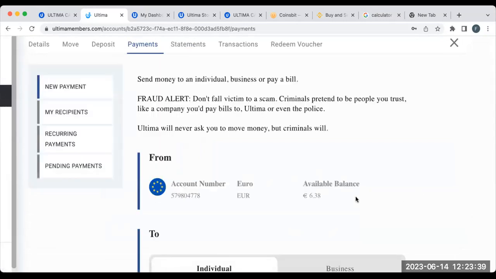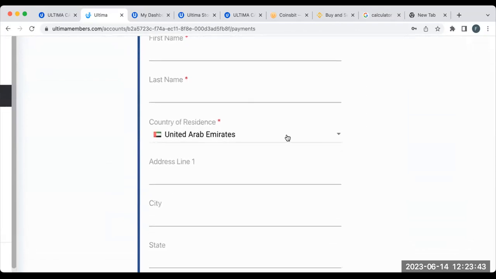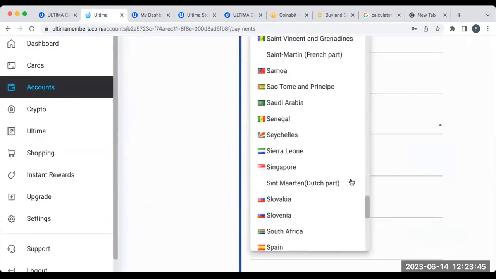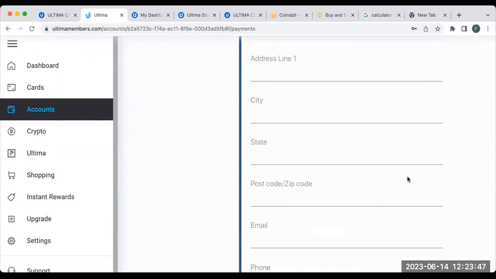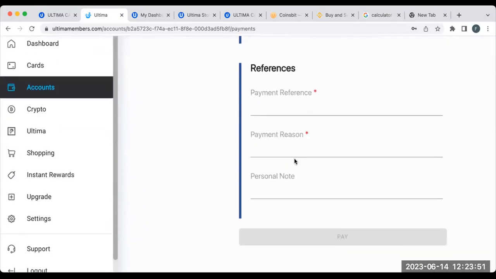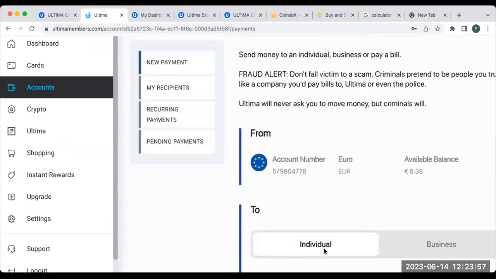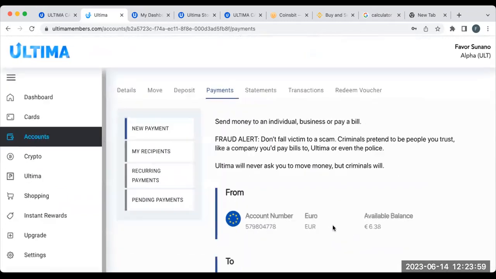Then you click on make payments. That's where you pay somebody, whether an individual or a company, anywhere around the world, as long as you have their bank details. You can choose the country, put in your bank information, everything, and click on what? Pay. The money will be transferred. It's a wire transfer to that person. You can wire money from here to anywhere in the world.